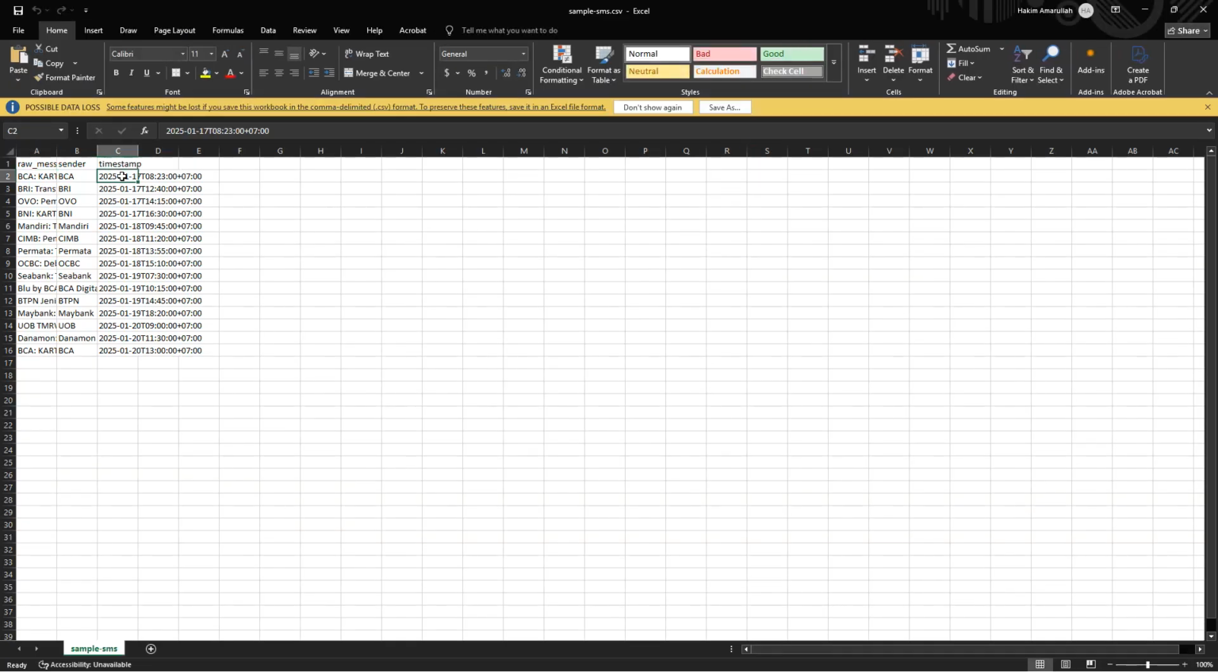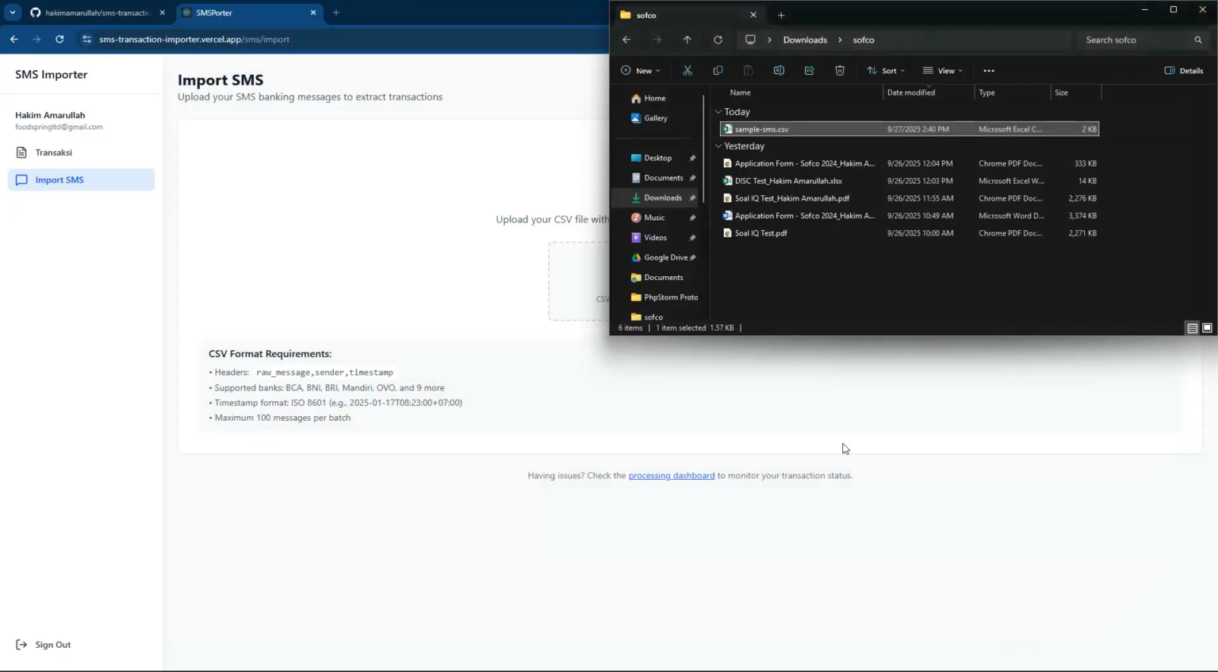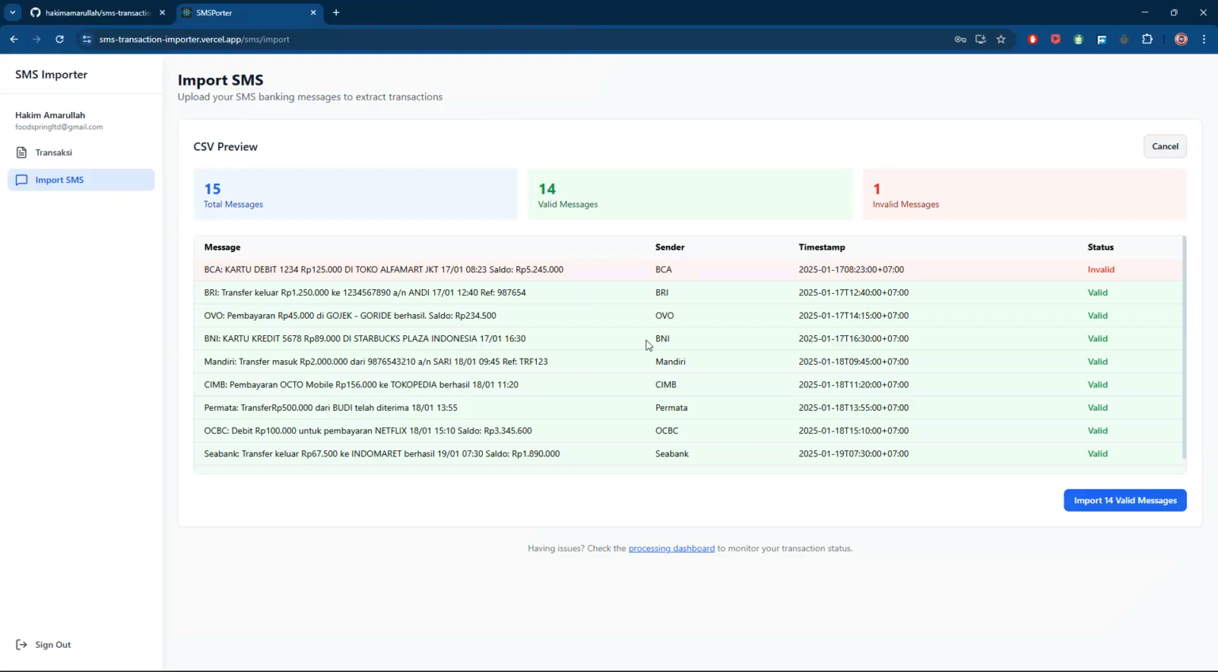Let's open this up. We make this one invalid, save, and let's try to import it again. Drag and drop it. Okay, we can see this is an invalid message in red. The status is invalid and the count is 1. So the interface shows exactly what users are importing before they commit.